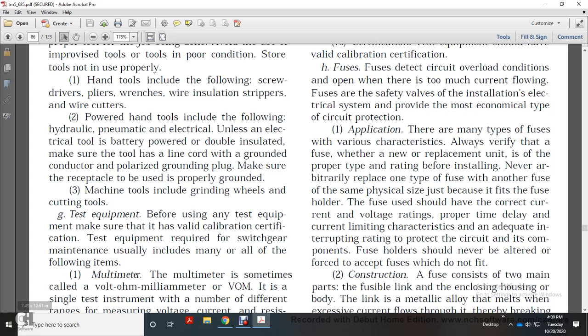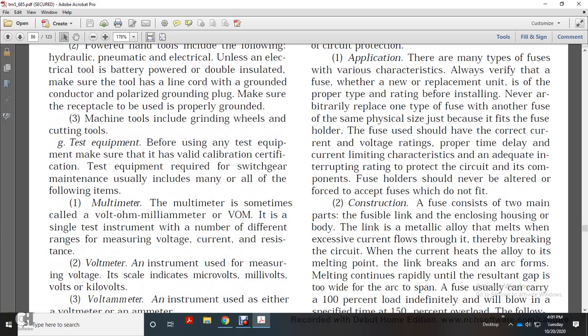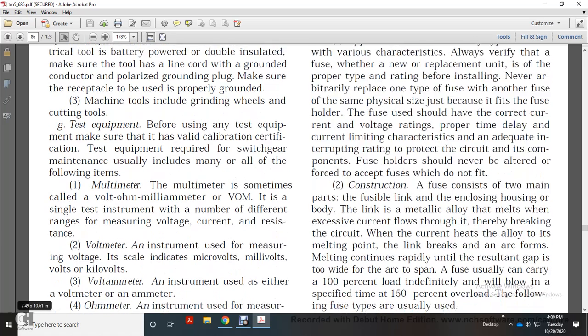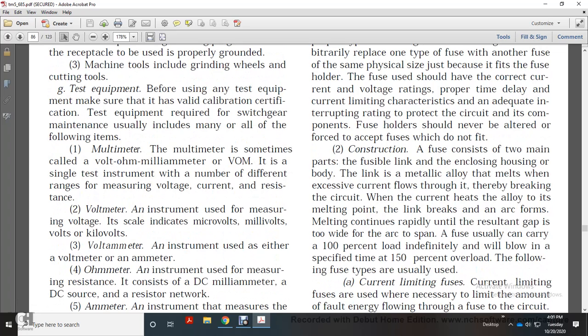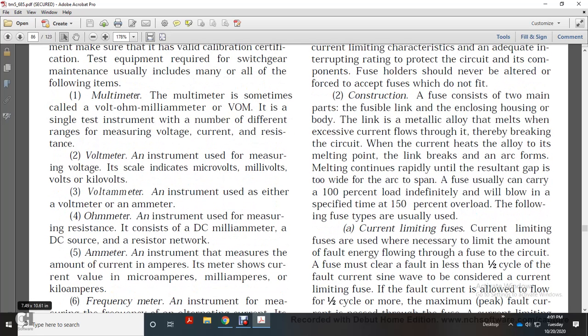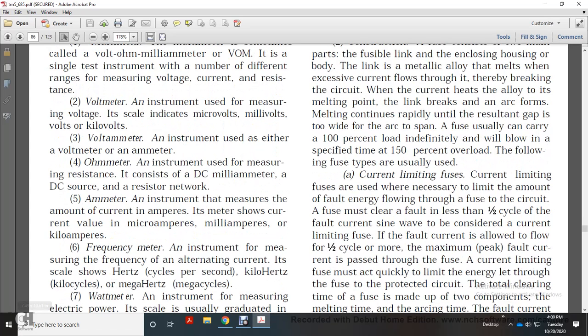Test equipment required for switchgear maintenance usually includes the following items: a multimeter, sometimes called a volt-ohm-milliammeter, VOM. It is a single test instrument with a number of different ranges for measuring voltage, current, and resistance. A voltmeter measures voltage on a scale of microvolts, millivolts, volts, and kilovolts. An ammeter measures the amount of current in amperes, showing current in microamps, milliamps, and kiloamperes.